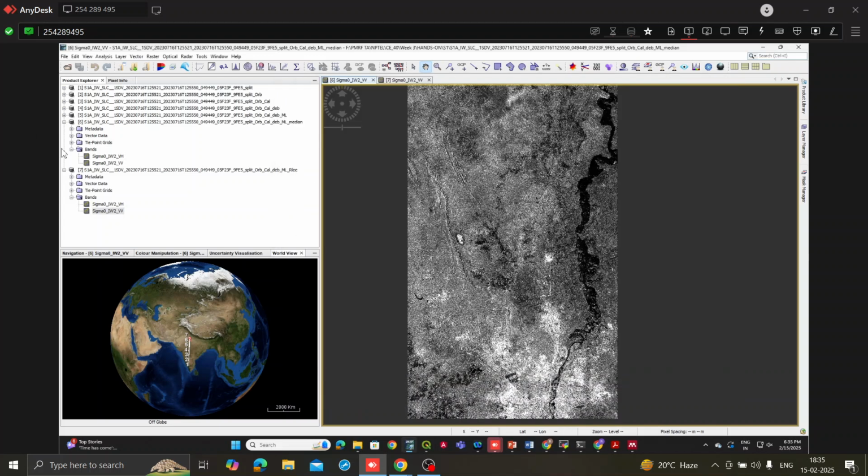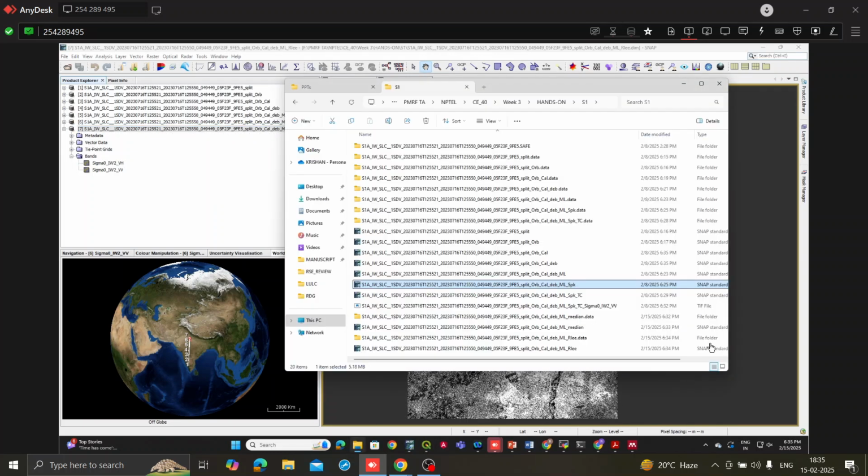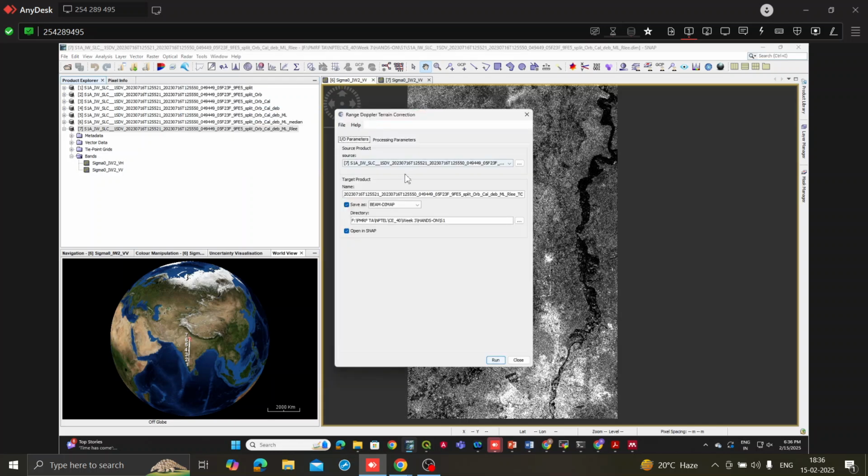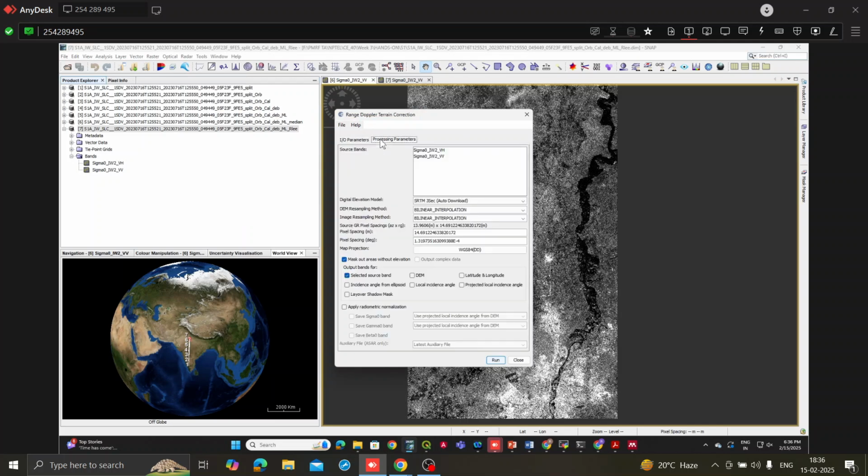Now suppose we are doing the terrain correction. After this we did the terrain correction, that is the range Doppler terrain correction. There is the geometric, there are many more. Range Doppler terrain correction there.